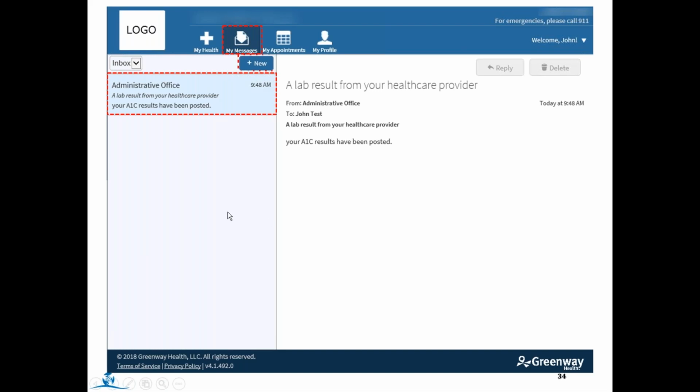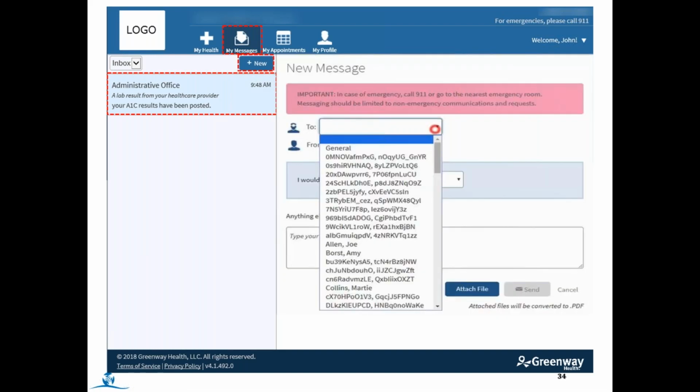From this very window, they can click new, so they can send that information to the practice. And here is where they will select the provider, their provider. They will type the message. They can actually attach files if they want to and send it. You will receive it in Intergy as a task.